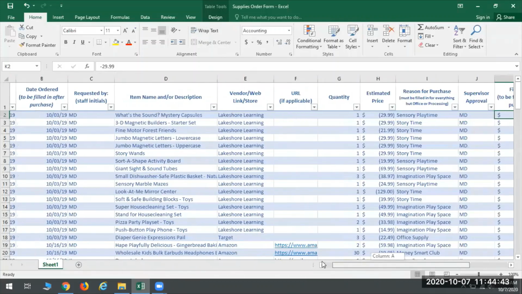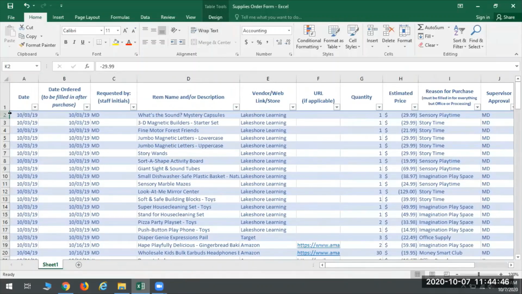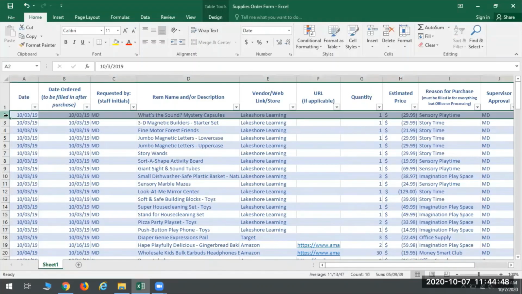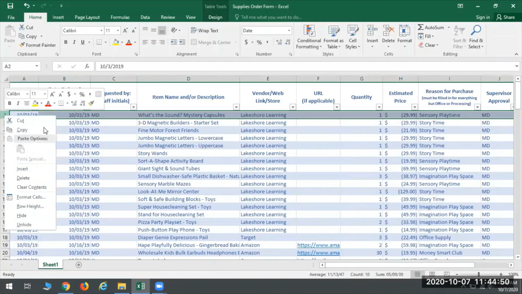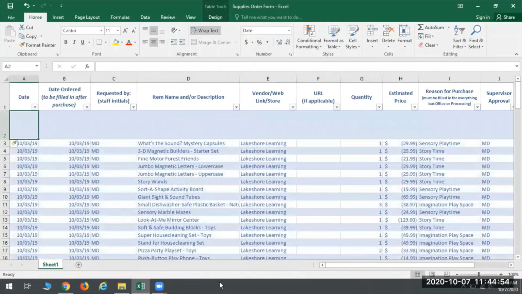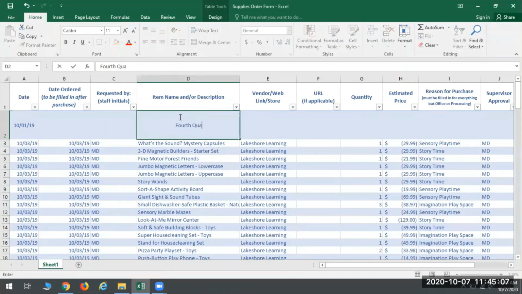So what we're going to do is first add in a new row to put our actual running total balance. I'm going to right click on two and choose insert. I'm going to type in the date. This is the fourth quarter, so it started with 10/1 and we're doing 2019. And I'm going to move over, and for the item name or description, I'm going to put in fourth quarter balance.